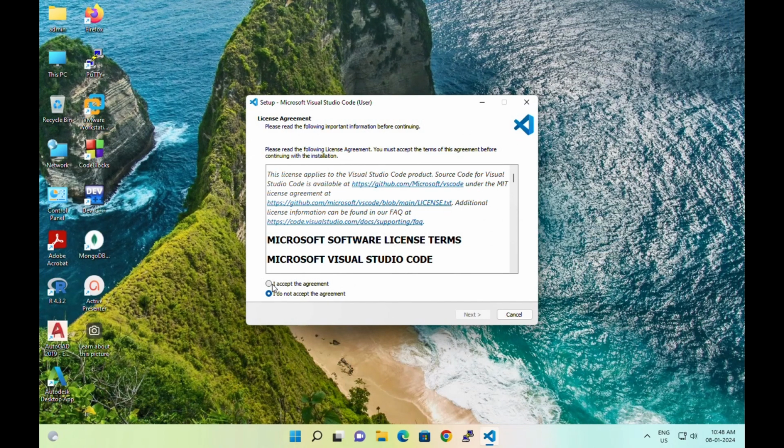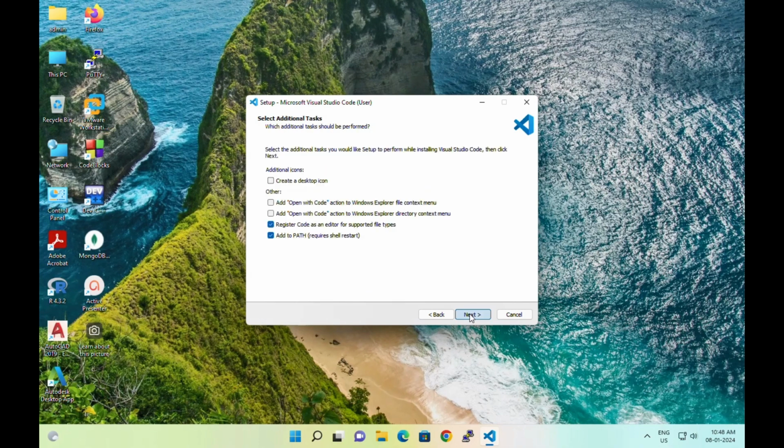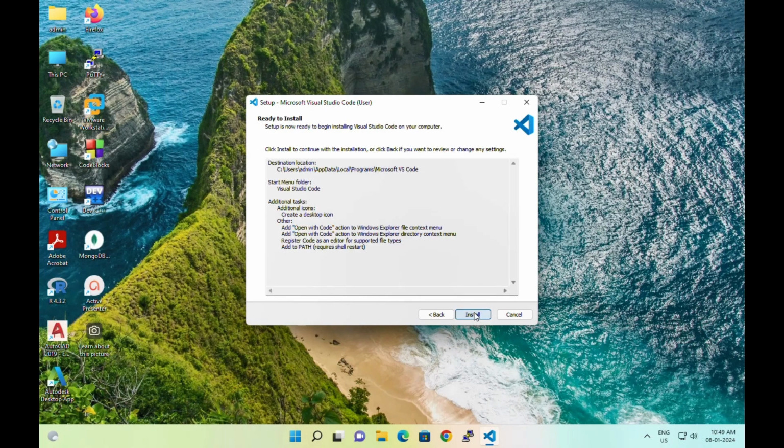Click on I accept the agreement and click next. You can browse if you want and click next. Click next. Check all this. And click next. Now click install.